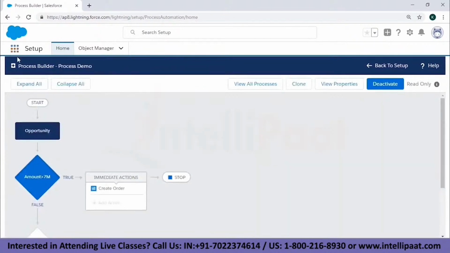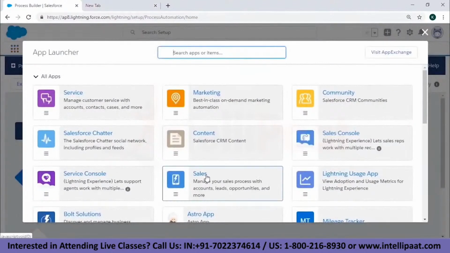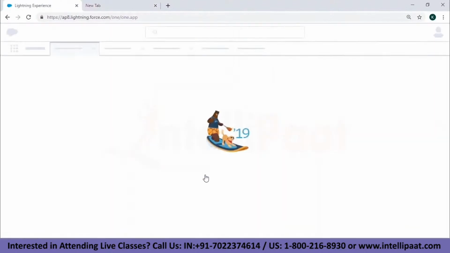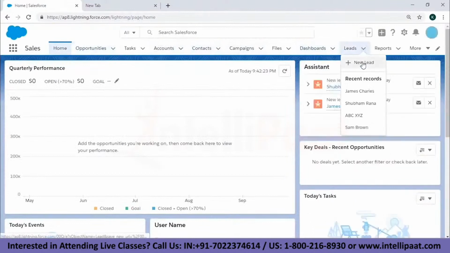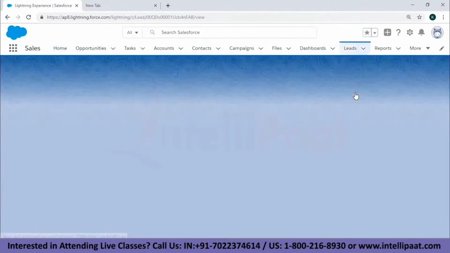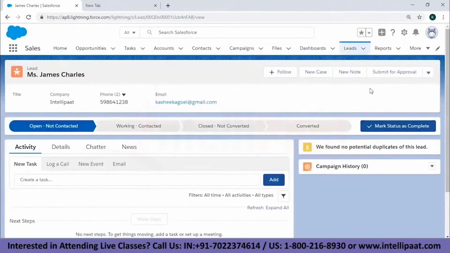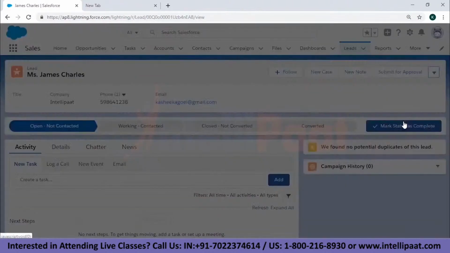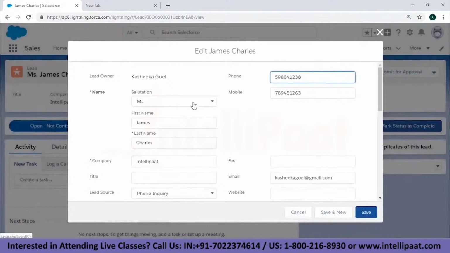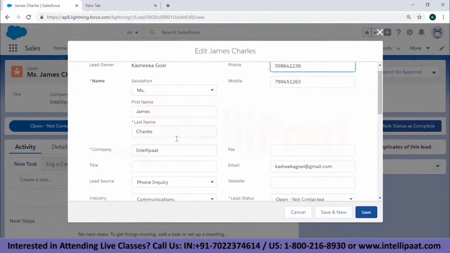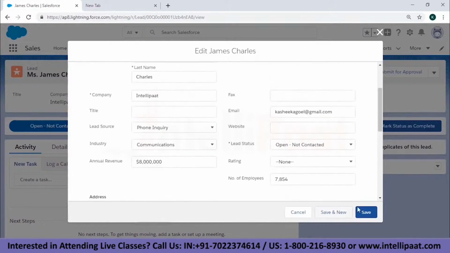Now what we want to do is update a record, right? So we'll click on this app launcher over here and click on sales and leads. We'll take the James Charles lead which we used in workflow rules. We'll click on that and then say edit. Now you can edit anything that you want. Obviously your record will be edited or updated, right? And we're going to say save.